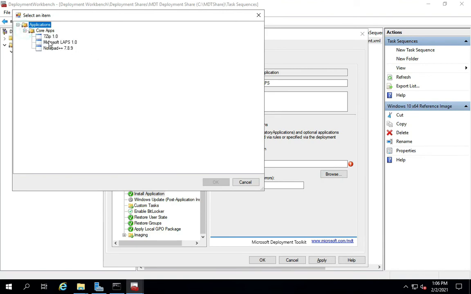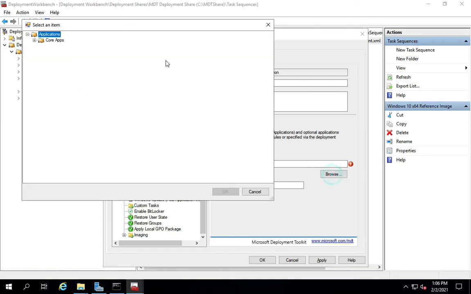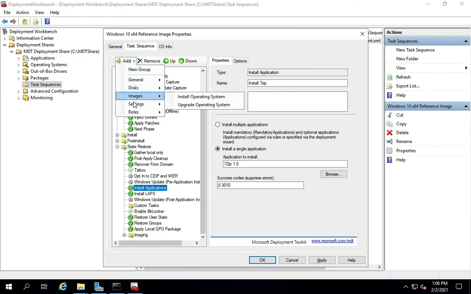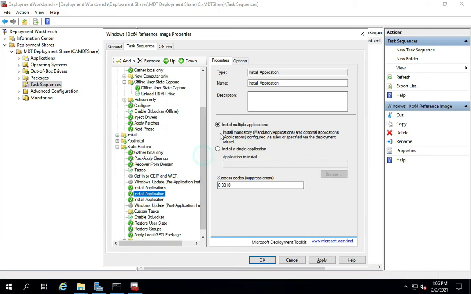We can browse to our applications, and likewise we can install multiple applications. 7-Zip. This is how it lets us select what applications we want to install. Let me add all my applications.